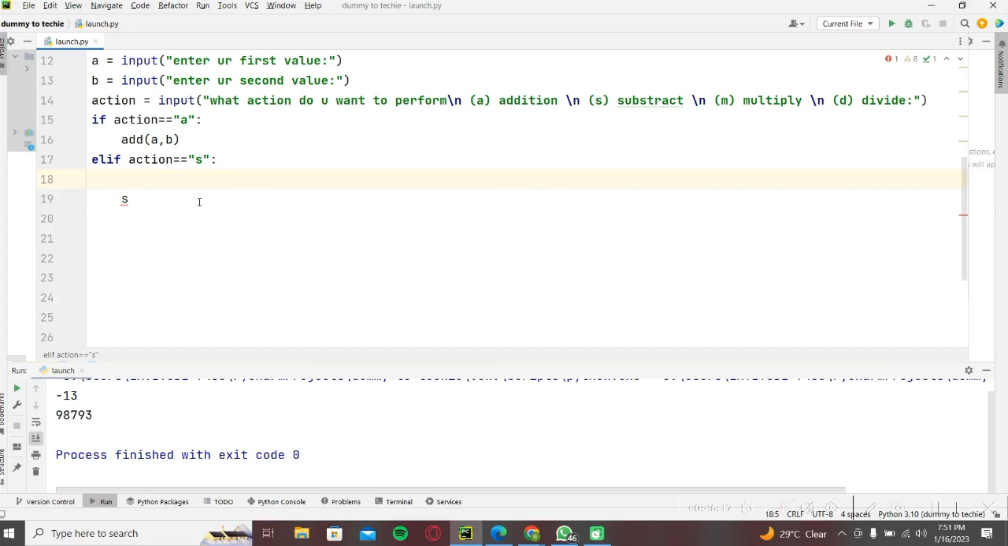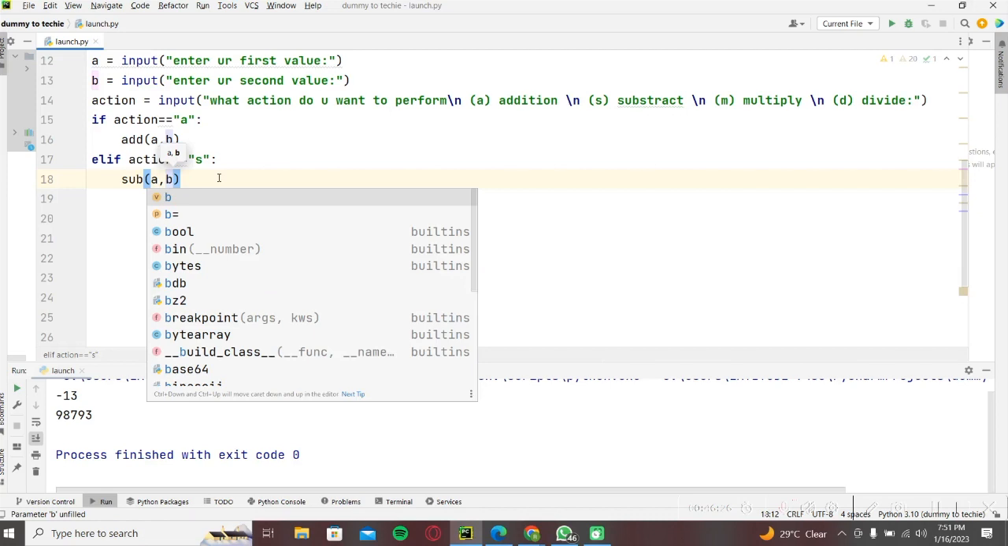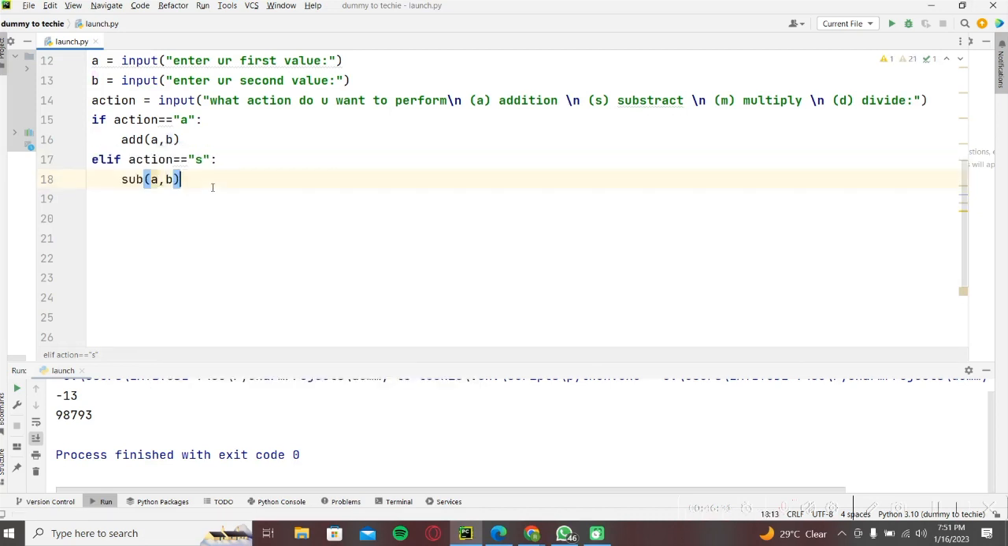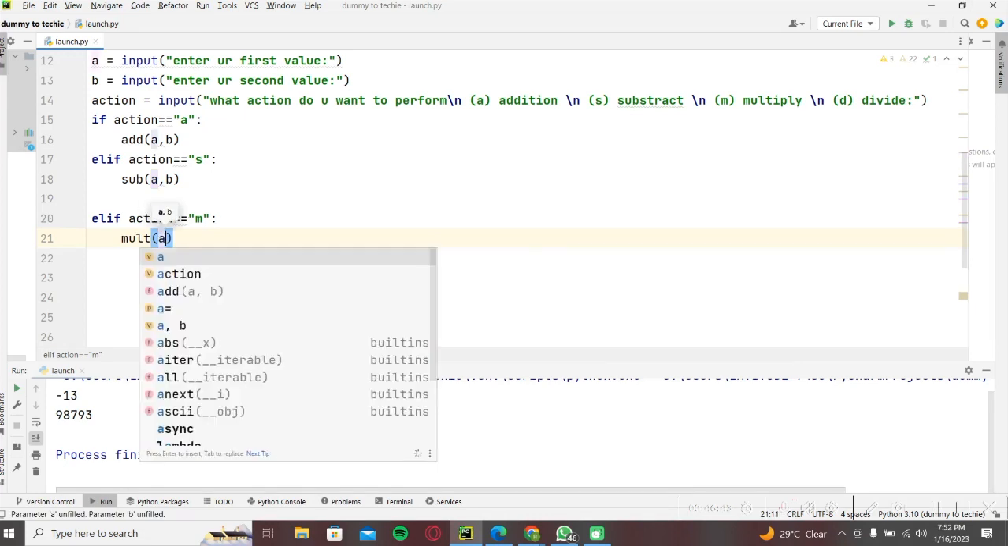I'm trying to rush so we don't lose time. So that's sub A comma B. And we repeat the same action for the rest of the code. So else if action is what? M, we multiply. So we call mult and pass A and B.